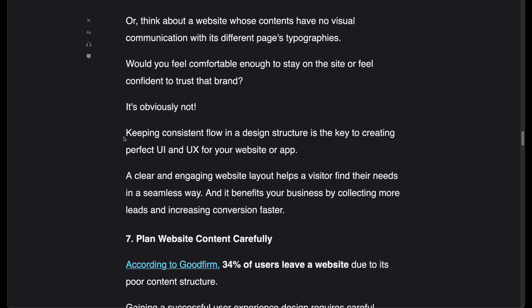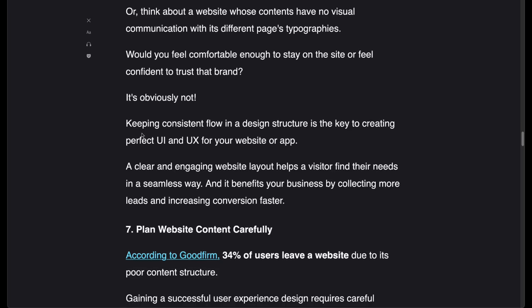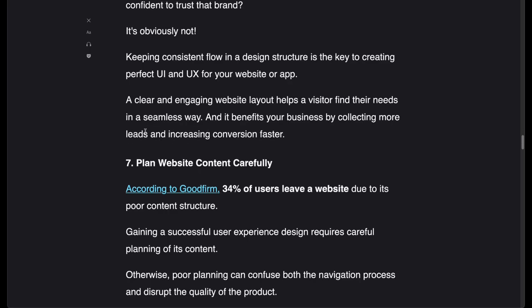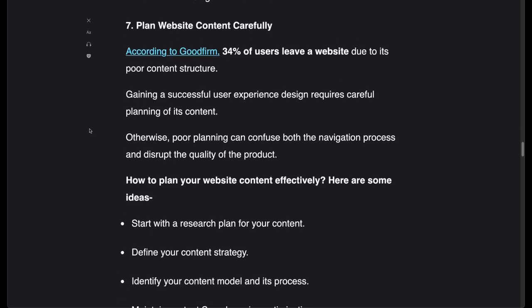All right. Keeping a consistent flow in a design structure is the key to creating perfect UI and UX for your website or app. A clear and engaging website layout helps a visitor find their needs in a seamless way. And it benefits your business by collecting more leads and increasing conversion faster.